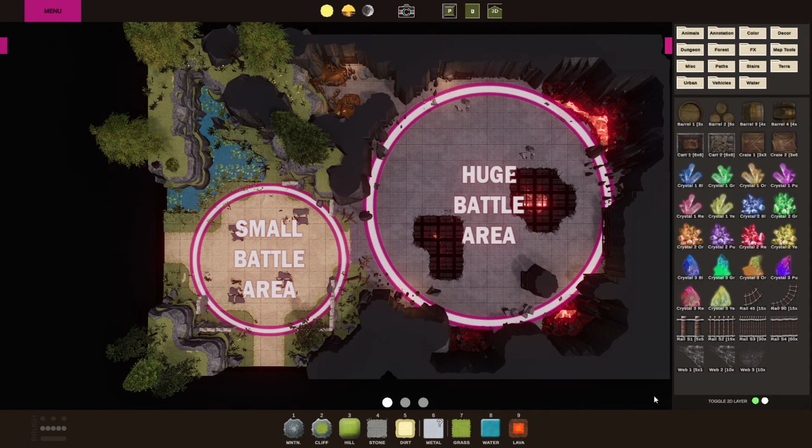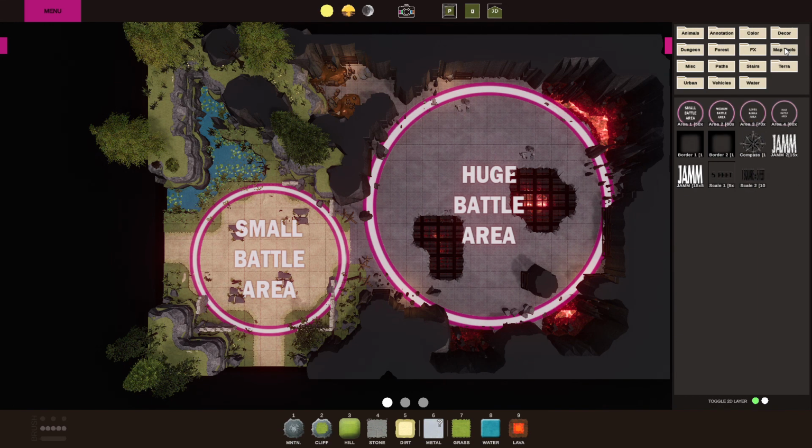And to end this video, I want to talk just very briefly about how I use some of these tools to create my map and what that process looks like. I have a map tools folder, so this is where you can get some vignette settings, or you can get your compass or your scale that you can drag in, but I have these battle areas, and that helps me a lot when I'm creating these maps.